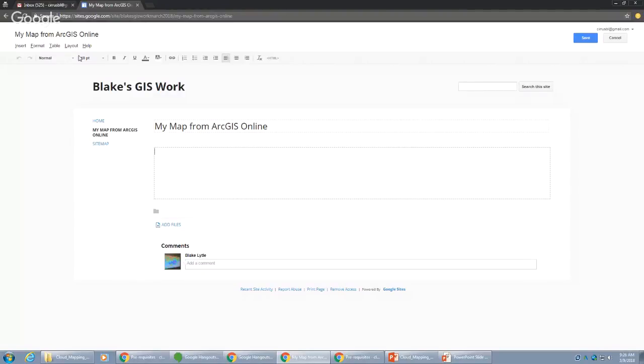I just gave it some text. I created a new page on here. So just click save. My map from ArcGIS Online. So what we'll do, once we've created our map, we're going to grab some HTML code and then embed that map here so that anybody who visits this site would be able to see that map we've created.